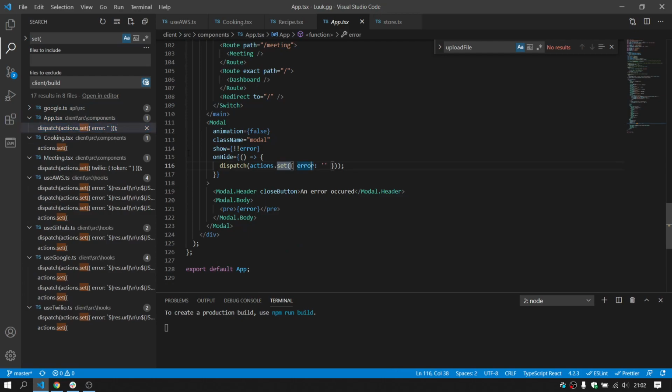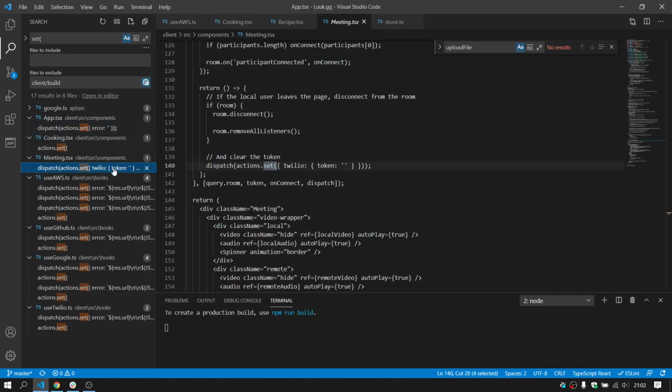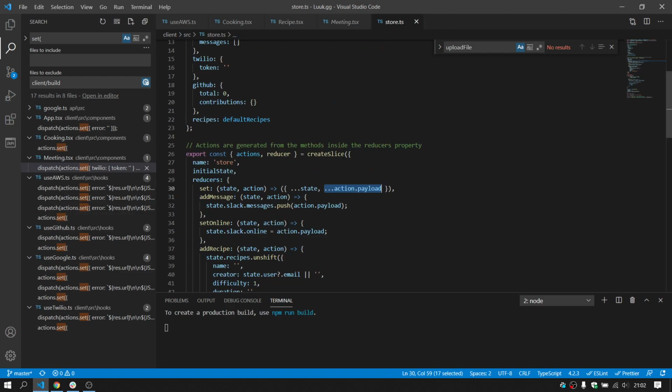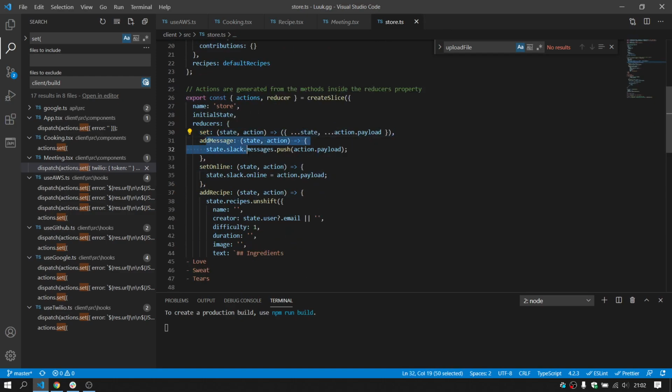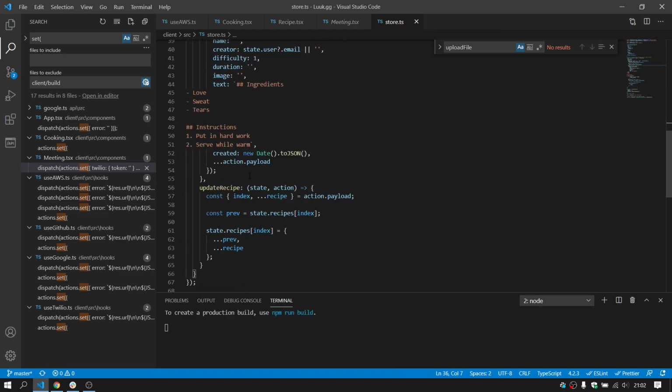For instance, set error, update that property. So you don't clear the whole store, you just update error, only error. Twilio here, set Twilio, so you're only setting, only updates this property that you define and leaves the other ones the same as they were. That's what this set function does. Add message is used in the Slack page where we just push a certain payload on top of the messages we already have. Set online, same thing, and add recipe is here.